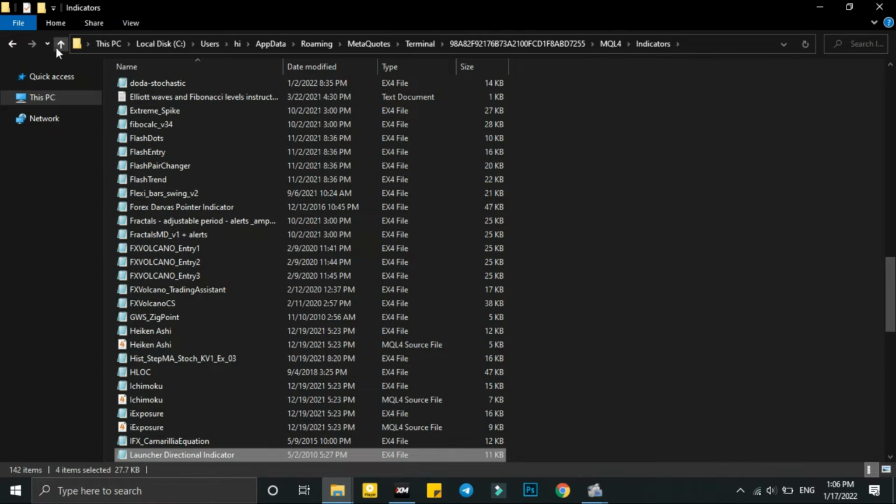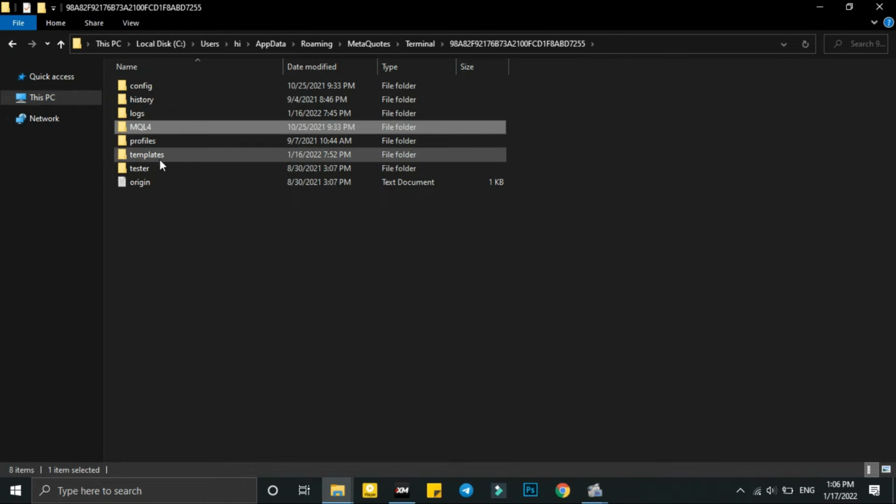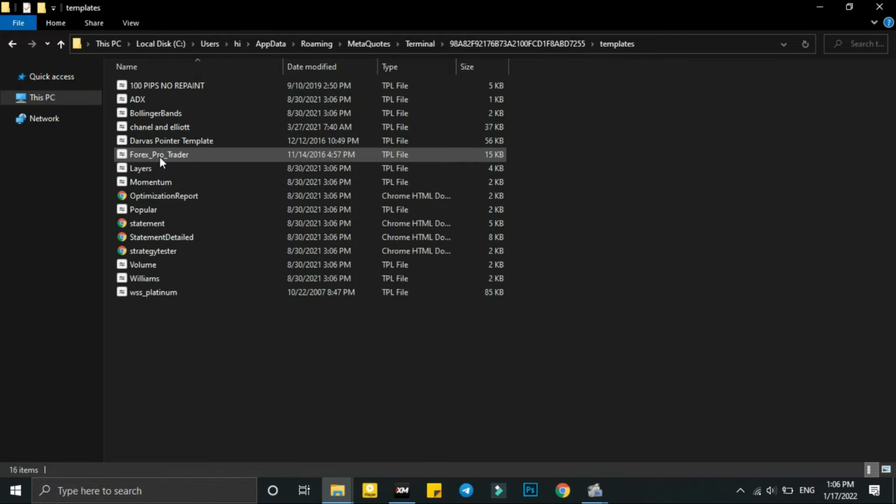If there are any libraries, presets and script files, paste them into relevant folders. Copy template files from the template folder or .tpl file and paste them into the template folder.